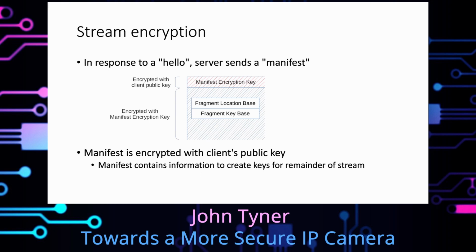This manifest contains a fragment location base variable. This variable is unique to each manifest and can be used to randomize fragment storage locations. I'm going to skip any further explanation of this for the time being. We'll come back to it later. More importantly, though, the manifest contains the fragment key base.